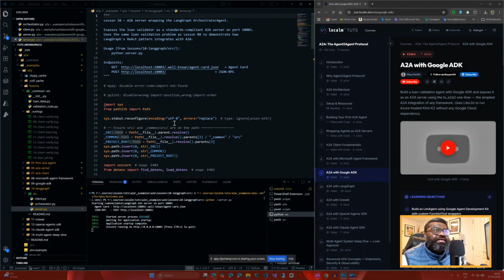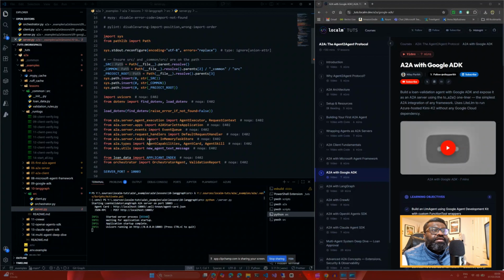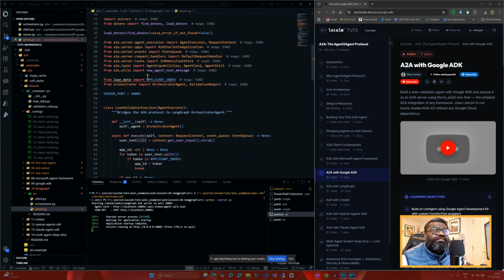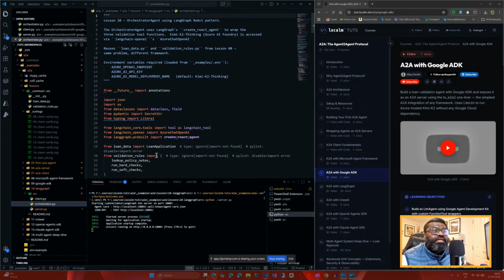Welcome to lesson 10, A2A wrapping with the LangGraph orchestrator agent. It implements the same loan validator using the same common loan data and validation rules. Same approach: server, orchestrator, client. The server implements a simple A2A server because LangGraph does not have A2A server capability built in, but we use the orchestrator with LangGraph and LangChain.